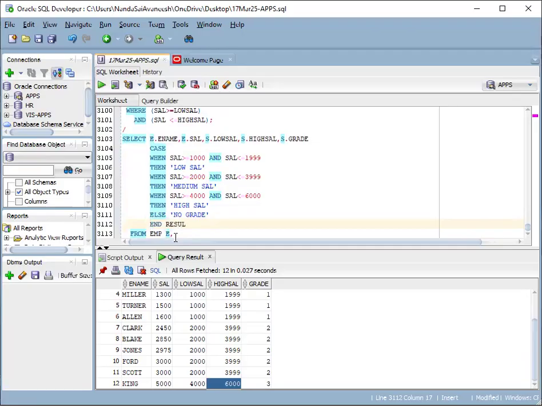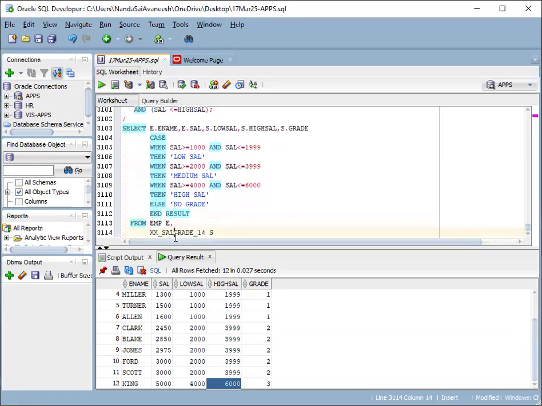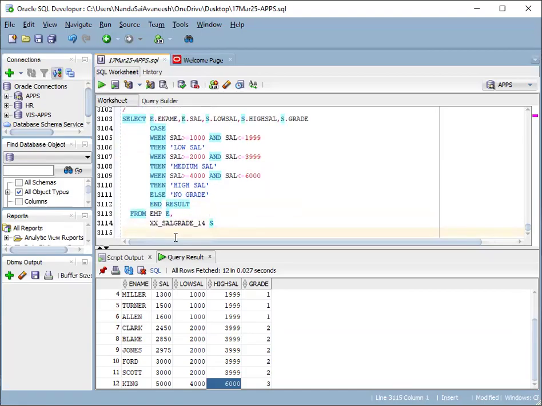End result. So for this case statement, I'm giving the alias name as the result, so that it will display in the result. So here I'm taking both the columns. Then we need to join the table.